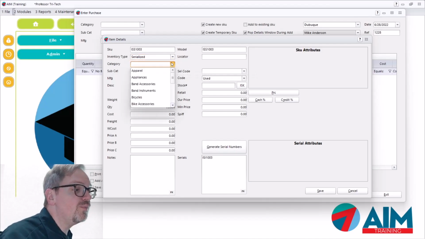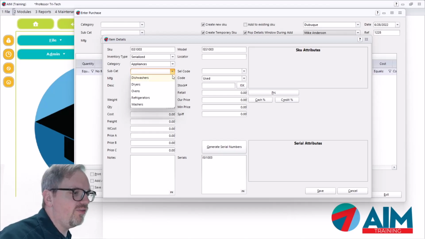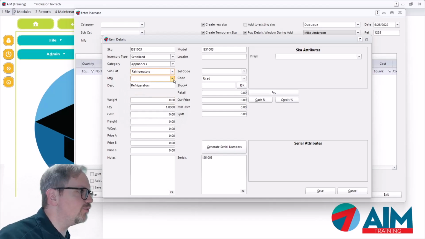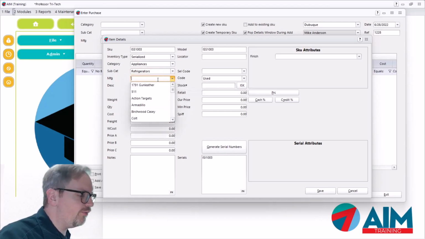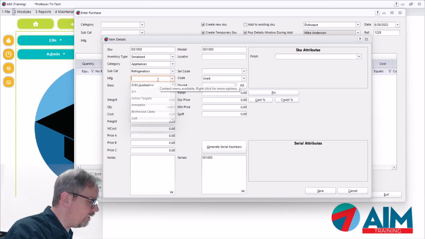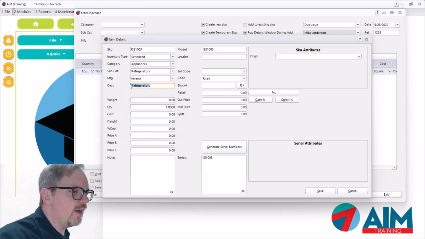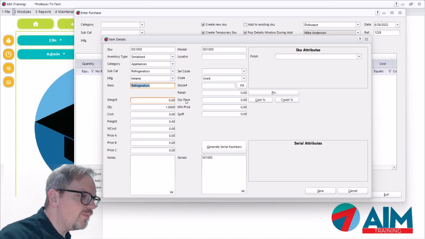You're going to pick the most appropriate category and subcategory. Let's pretend this is an appliance today. Let's say that we are bringing in a refrigerator, and it is made by Amana. We're going to leave the description as is. Of course, we can override that with whatever we want.